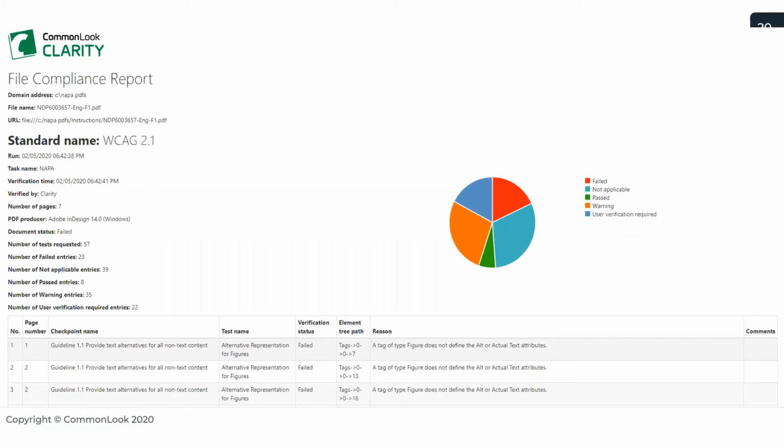It's very much like the information that CommonLook PDF Validator provides, but it's presented in a much more user-friendly format. At the top, you can see the domain, file name, and URL information, and then summary details about the particular PDF as they pertain to the standard that you tested on or you're reporting on. When a PDF is fully accessible and conforms to the standard, the document status, which is about halfway down the slide there on your left, will say passed. And the number of failed entries will display as 0. That's what you're looking for with a passed document: 0 failures, 0 warnings, 0 user verifications.